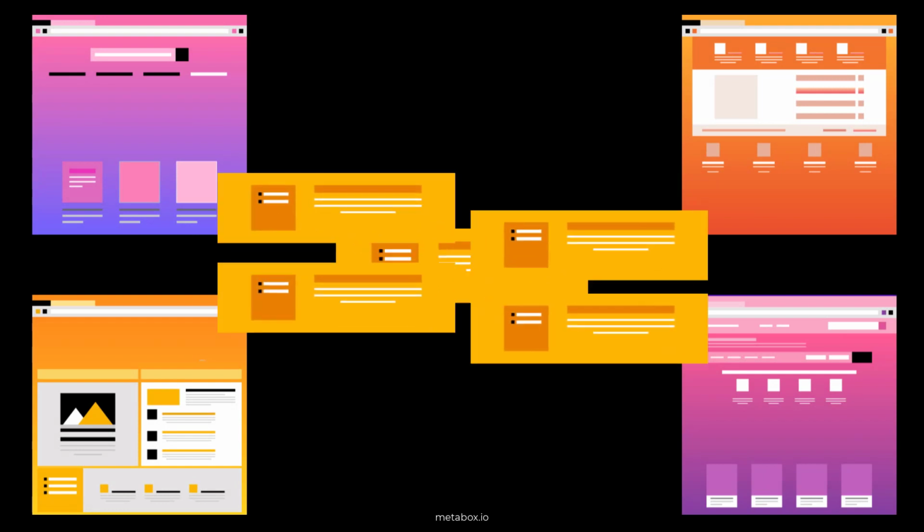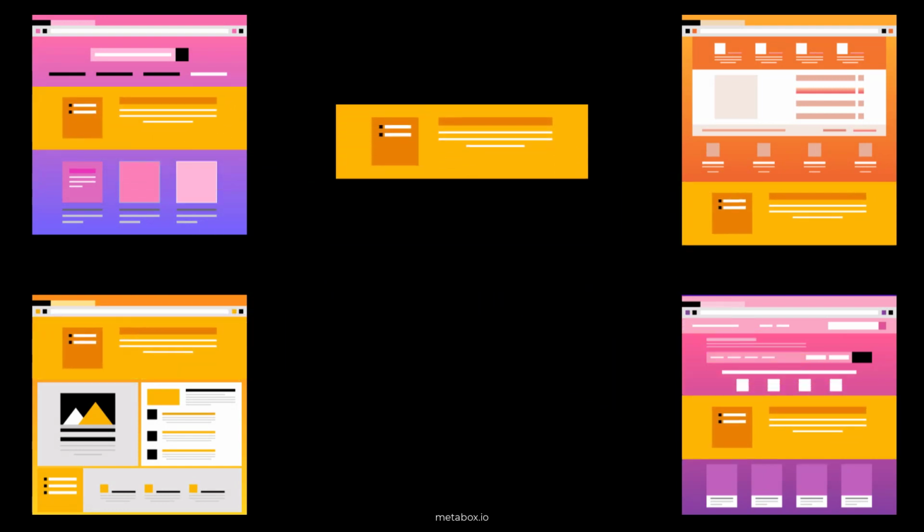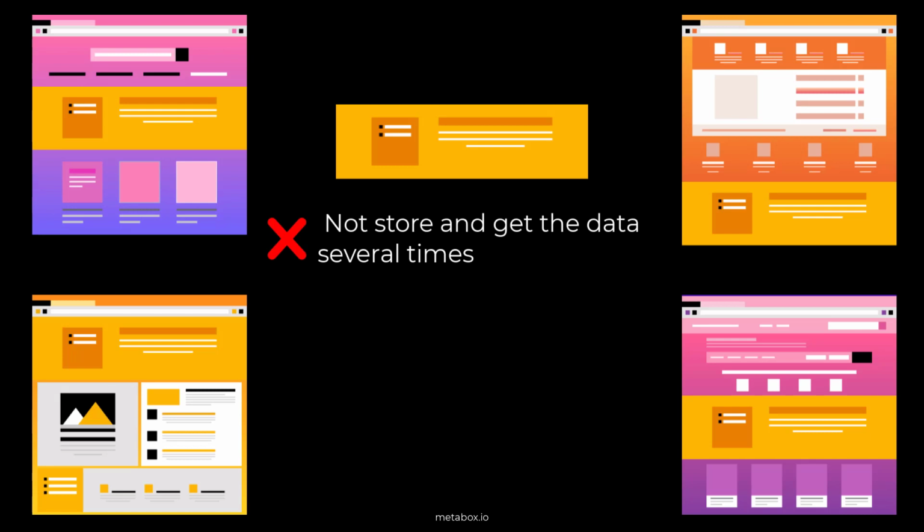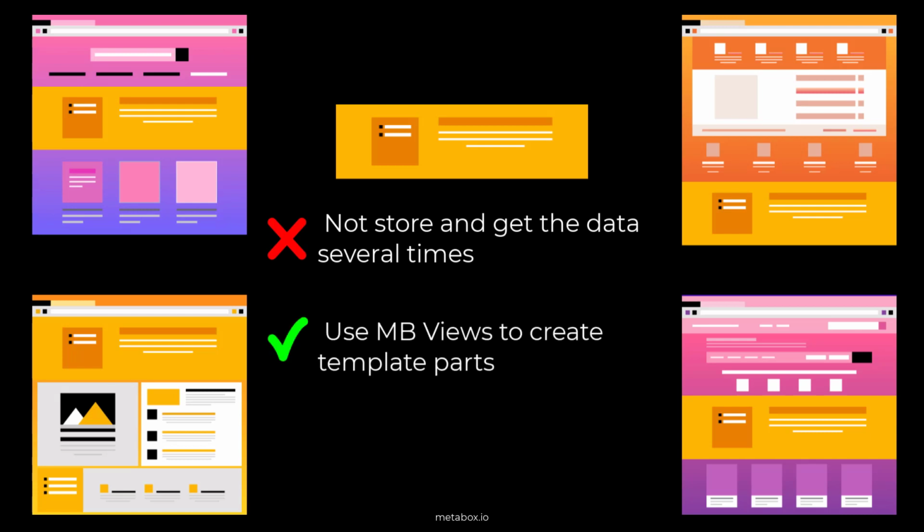Sometimes you need to display the same information, with the same layout as well, but in different places. Instead of storing and getting that data several times, today, we are going to use MB Views to create template parts, then include them in multiple templates for reusable purposes.